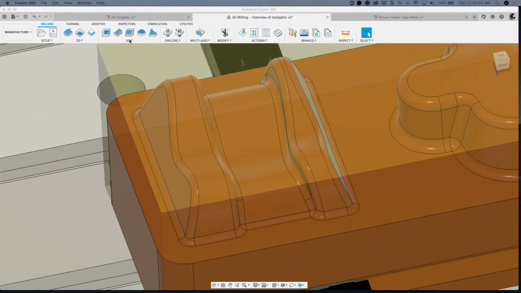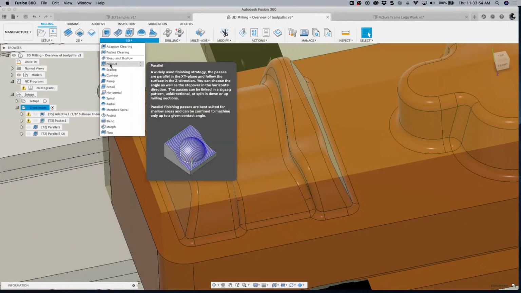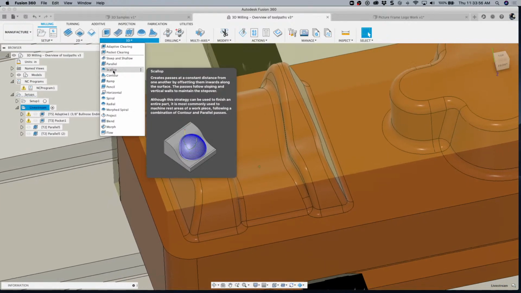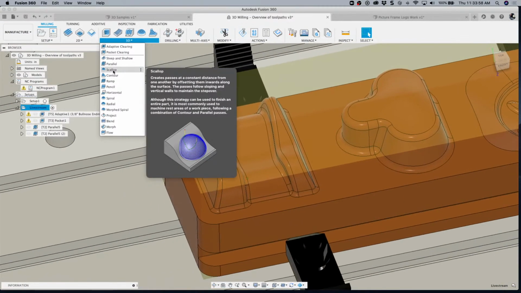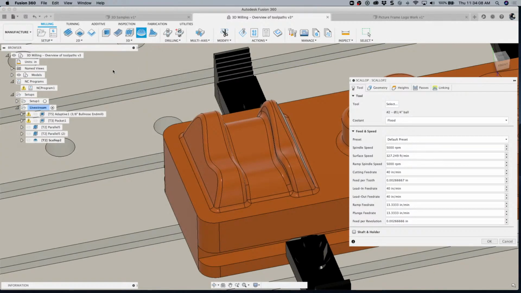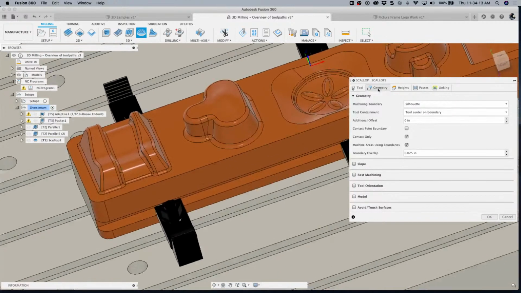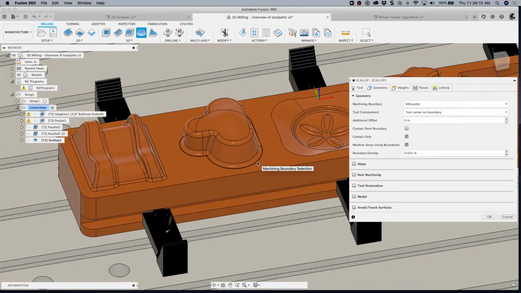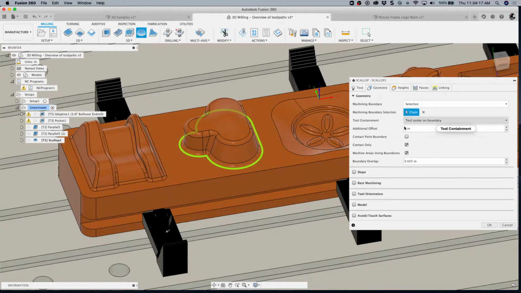And then next, under parallel, we have scallop. So what is scallop? What it'll do is take that outer contour and just step over and collapse inward, like in that example there. So let's do that. We got a scallop. We're going to use the same tool under geometry. This time I'll pick this part. I'll leave all the settings as is.